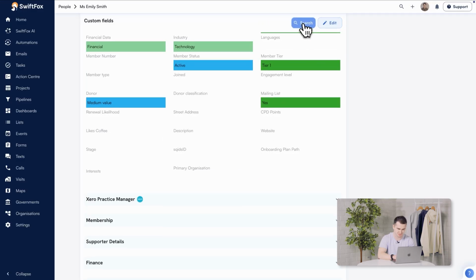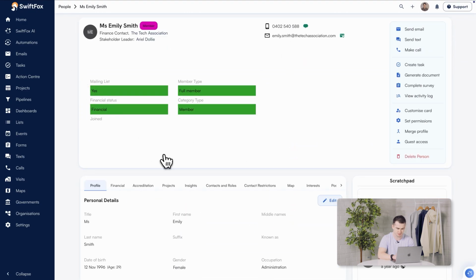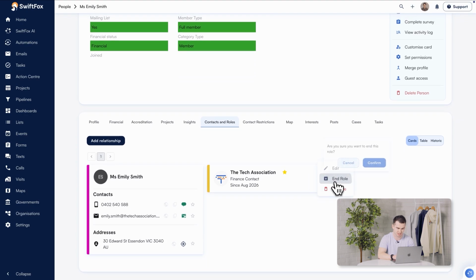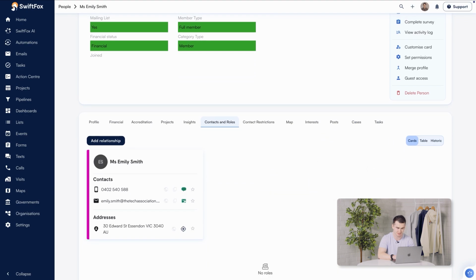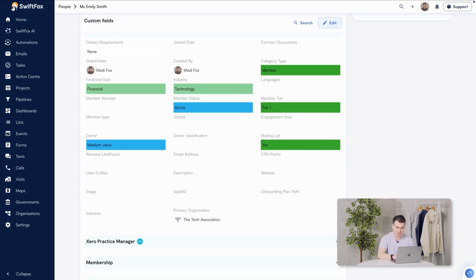The custom field writes into contacts and roles, but never writes back. If you remove an organization from the record field, the corresponding role is ended. That behaves the way you'd expect. But if you go into contacts and roles and end the relationship there, the custom field is not cleared. The value stays where it is, and your two views are now telling you different things.